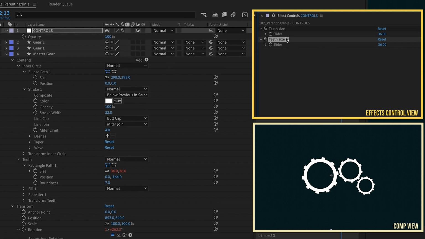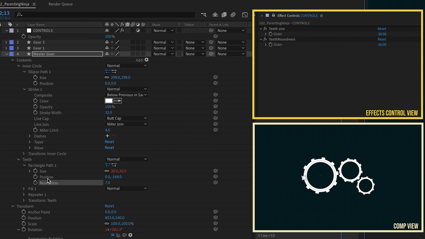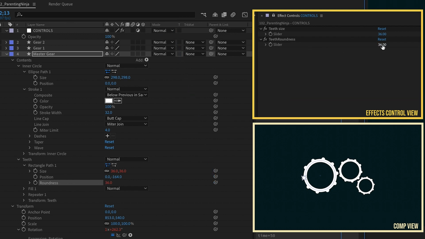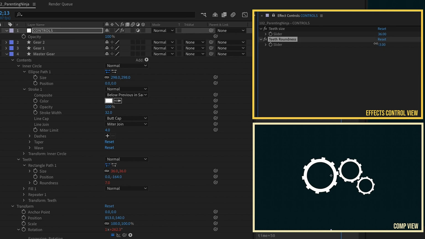Duplicate teeth size, and then we'll call this teeth roundness. And so we want to take our roundness of this master gear here, which is set to 7. Pick whip this up to teeth roundness. This was set to 36 because we duplicated it, so we can just change this back to 7. So see now as we increase the roundness, it affects all of the gears.